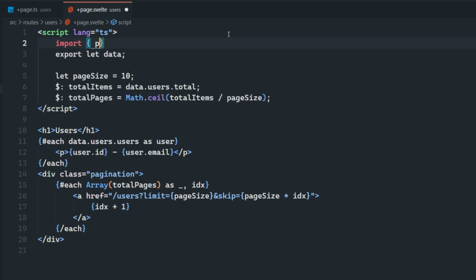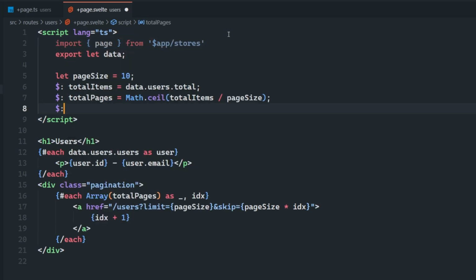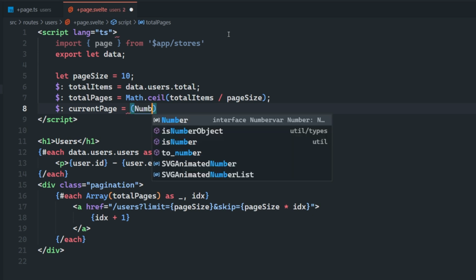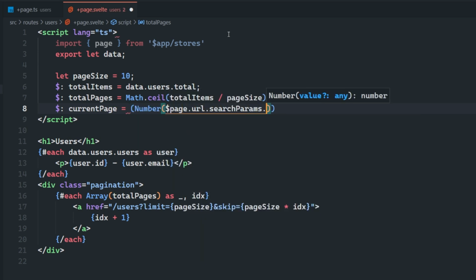We need to import page so we can get the search params. We'll then set current page equal to Number(page.url.searchParams.get). We're going to get the skip, or if no skip is passed, we're going to make it 0, and we're going to divide that by the page size. And this will tell us what our current page is.